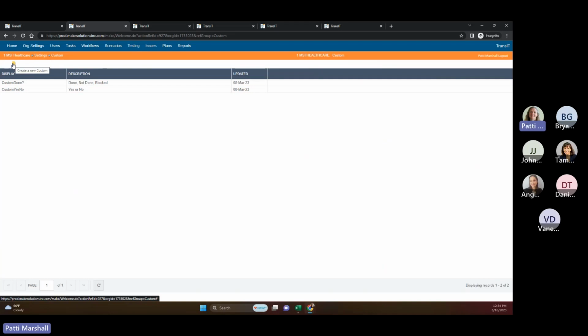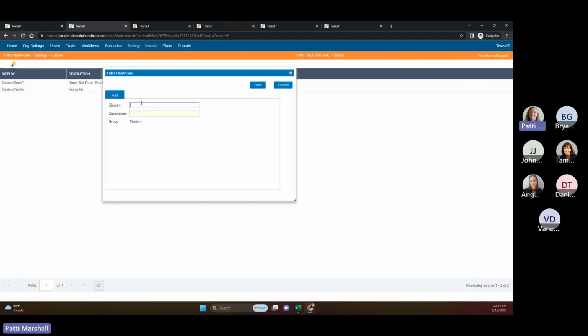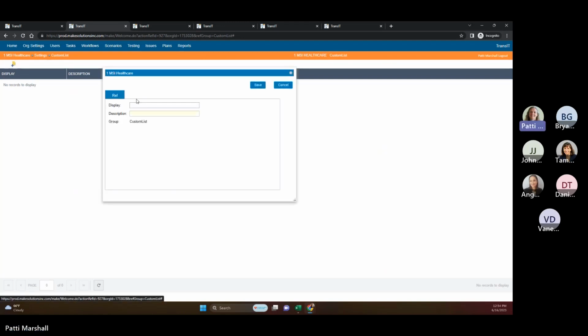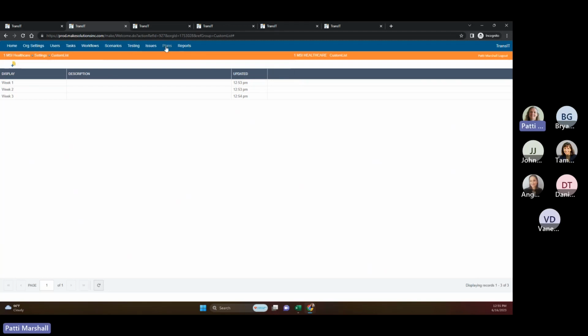To build it, you click here and you give it a name. It has to start with the word custom, and if you don't put custom, it'll tell you that you didn't. And so this is going to be custom list, we're going to call it. Once you save it, you click inside here, and then you need to add variables. So if you wanted to add things like whatever you wanted to add, and there's my list.